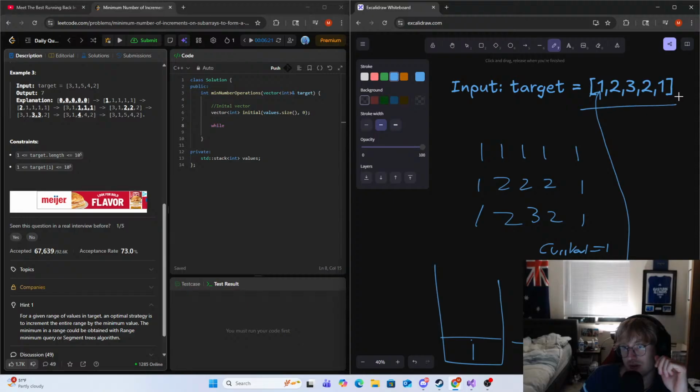So we loop through the entire thing, grab the range. We see here the minimum value is 1, and we can make everything 1. But then what would we do after that? What's the point of doing that? I feel like that wouldn't really work as an algorithm.